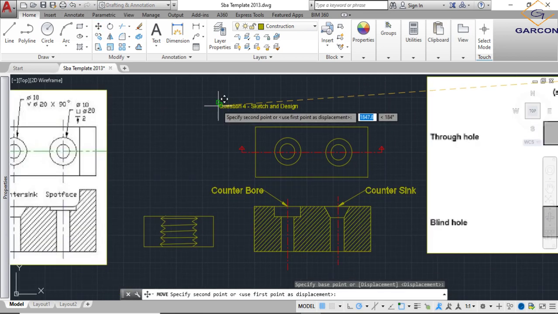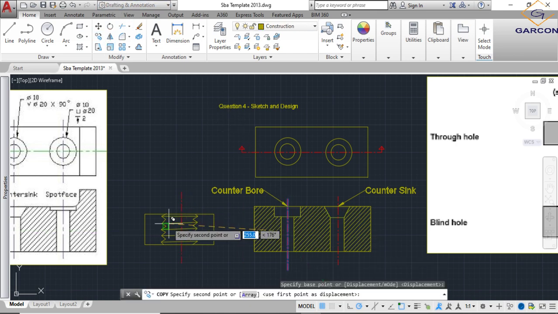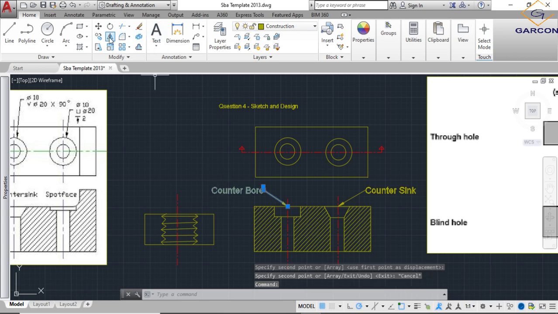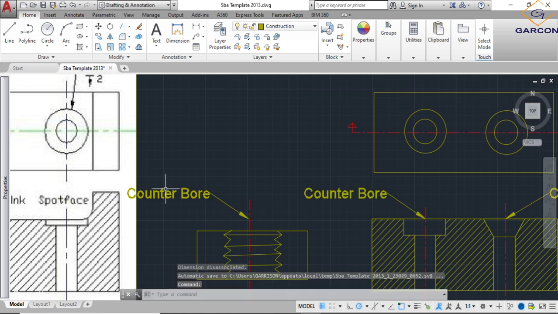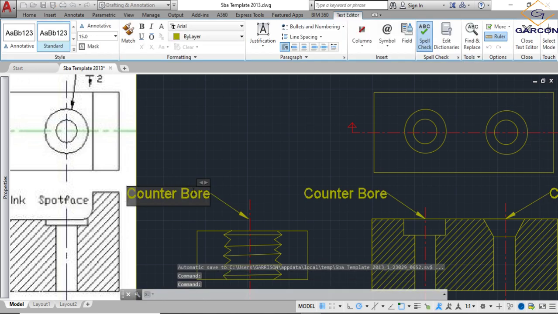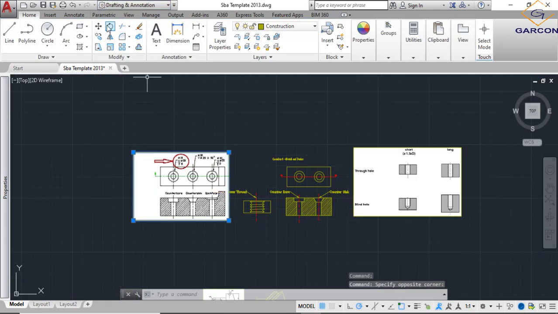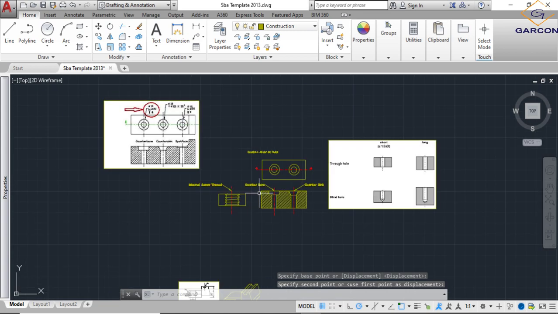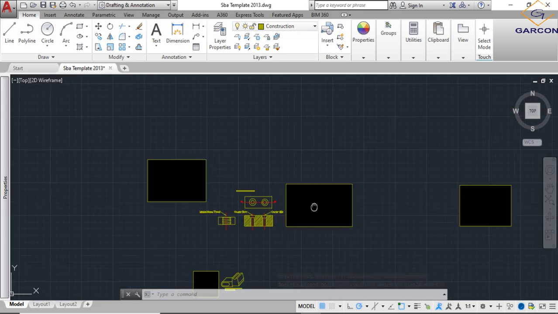This would be internal screw thread. Third. And this would be the solution for question 2 with these ones.